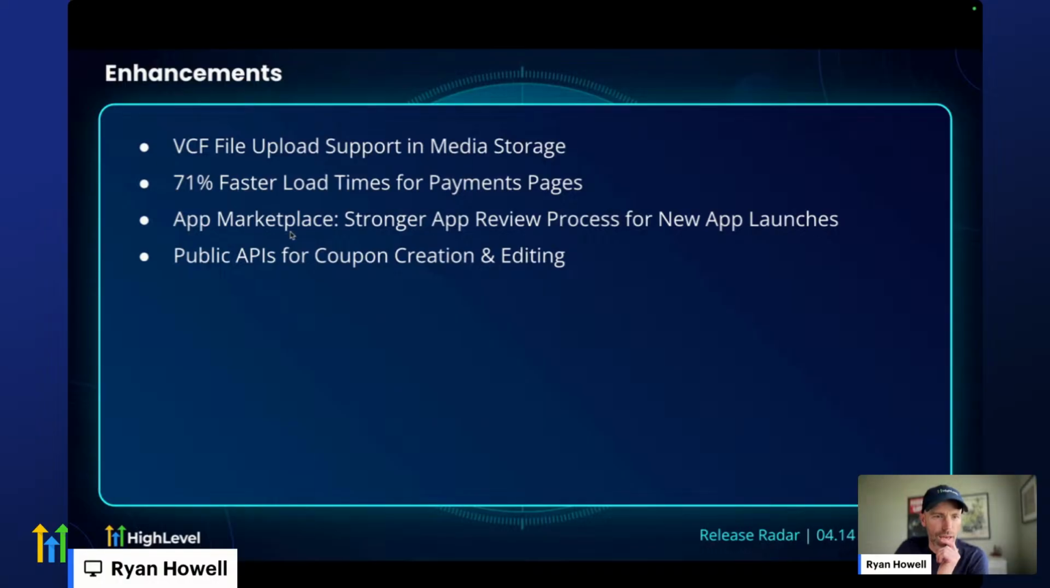I don't know. App Marketplace. Now we have a stronger app review process for new app launches. This is part of a very large effort that we're putting into the App Marketplace to make it the best place to extend the functionality of HighLevel.